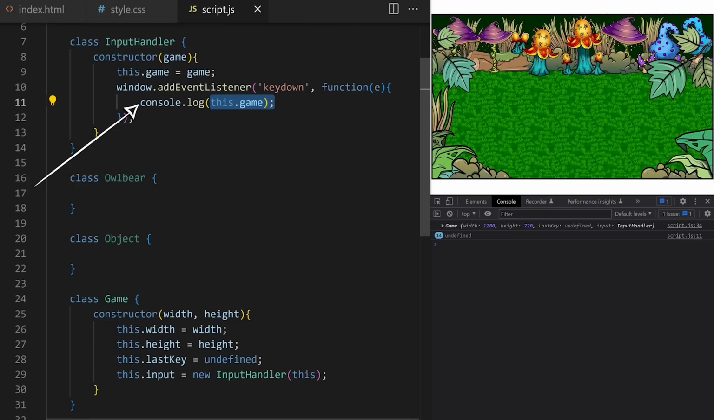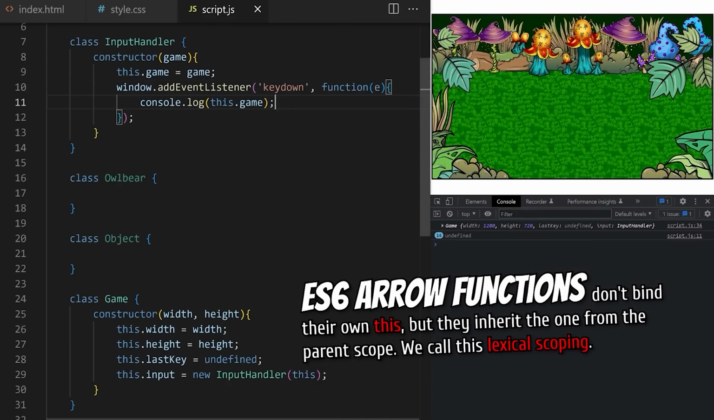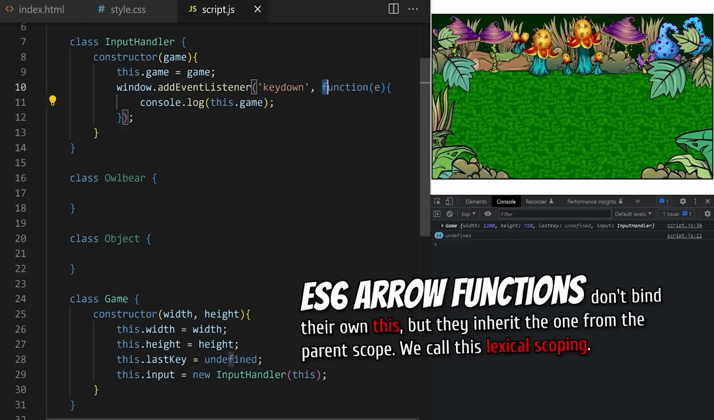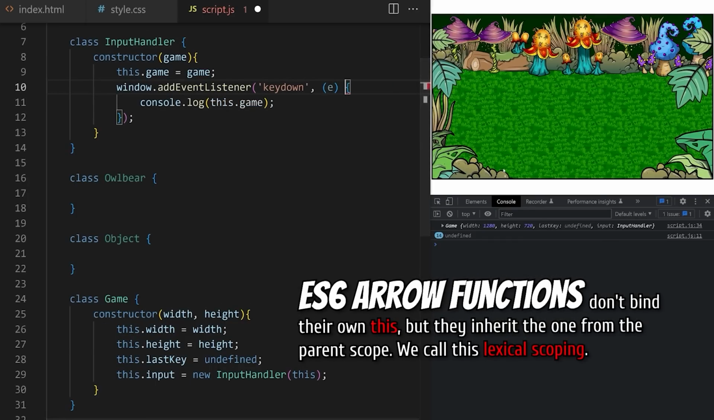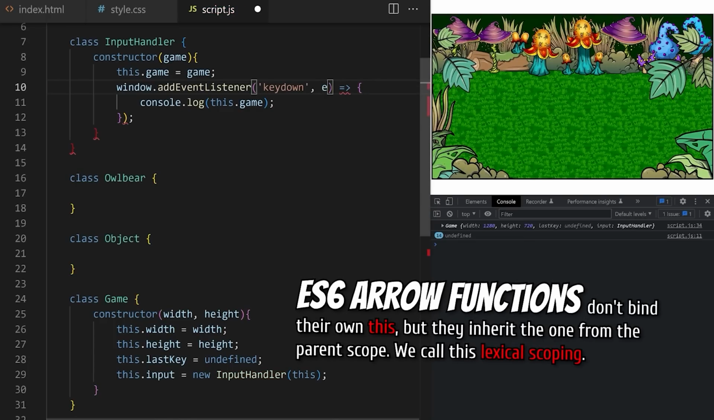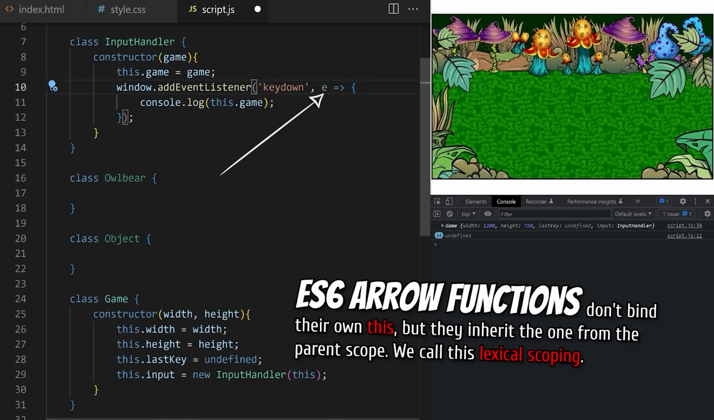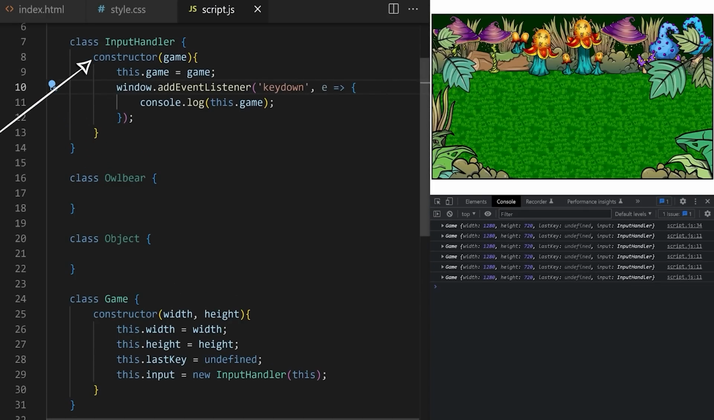I can use JavaScript bind method to do that, or I can simply use ES6 arrow function. ES6 arrow functions don't bind their own this, but they inherit the one from the parent scope. We call this lexical scoping. The scope of arrow function will always depend on where in our codebase it was originally defined, on its original lexical scope. In our case, it was defined here inside this constructor method, so it will always have access to this.game property and any other properties we might define inside this constructor later on.